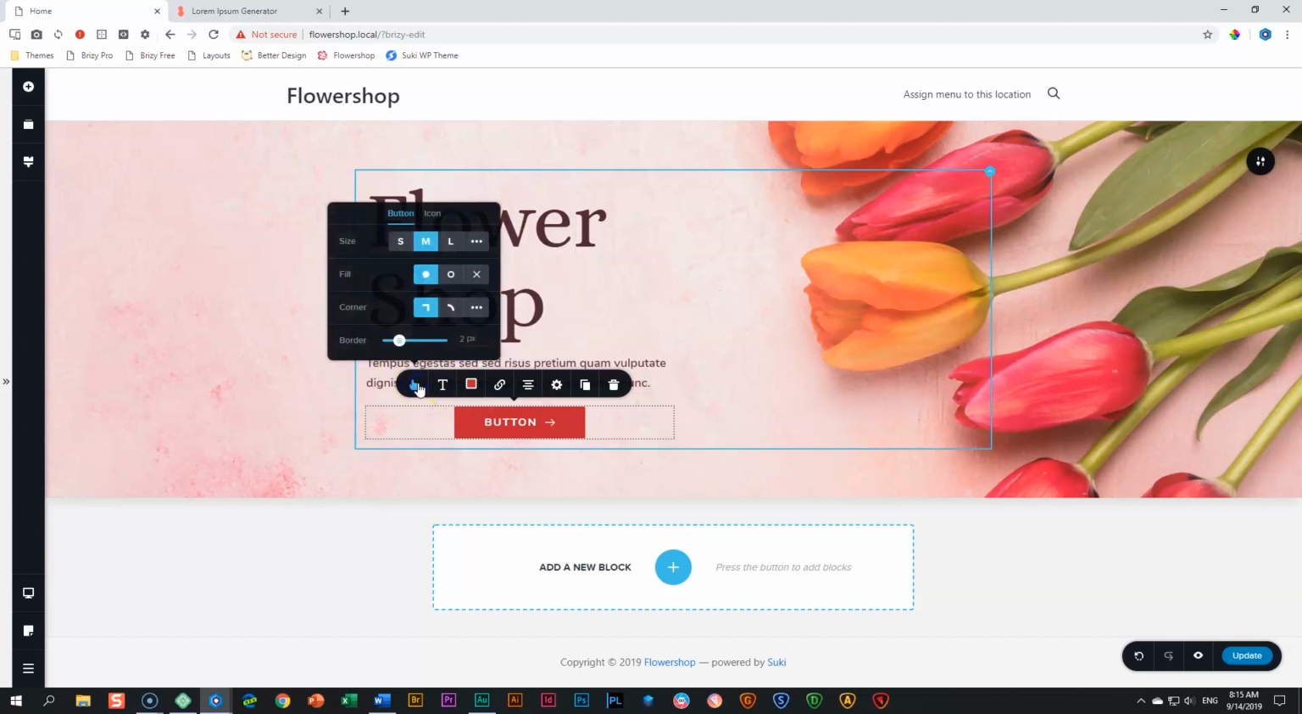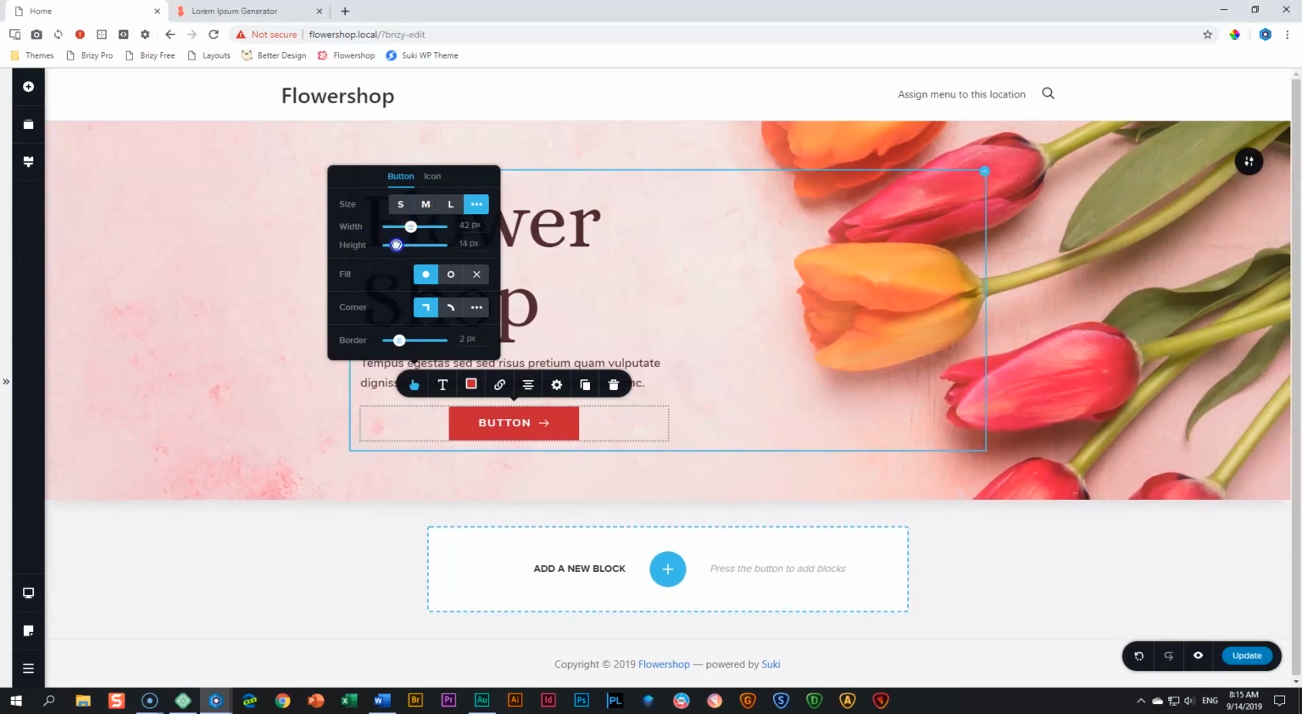Let's go to the button quickly over here. I want to apply my own sizing. So this you can choose between small, medium, and large. If you want custom, you click over here. This one is 42. This is our width, and I think that's fine. And for our height, I'm going to put it at 18.